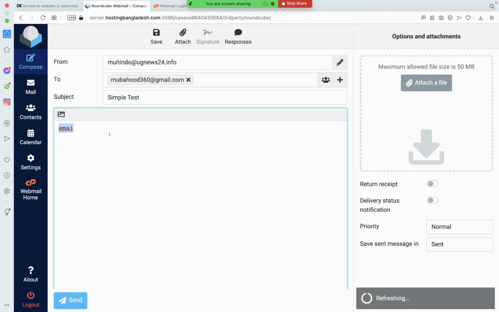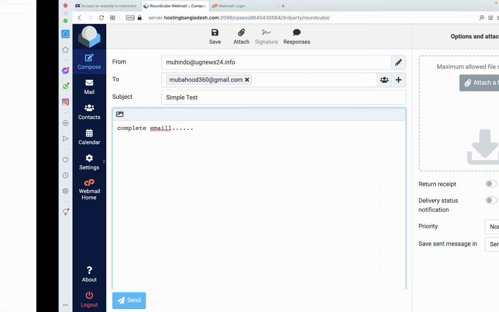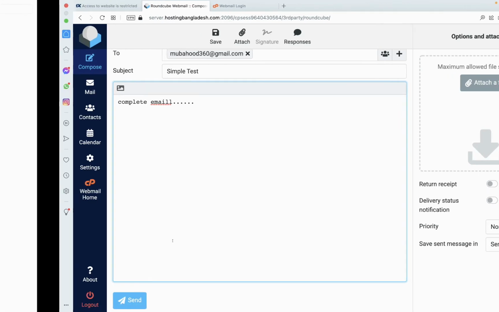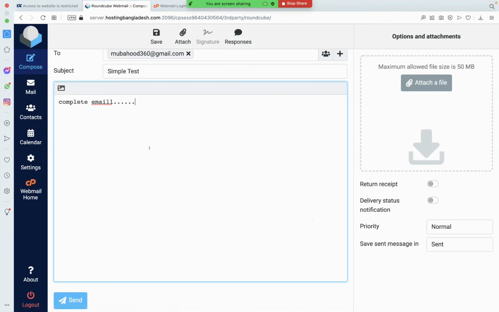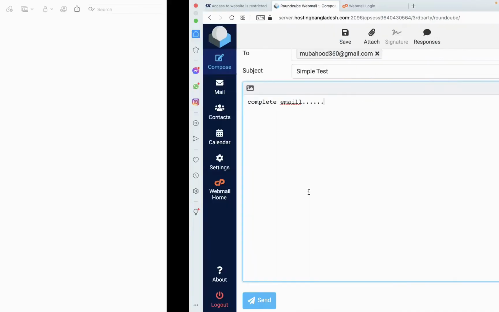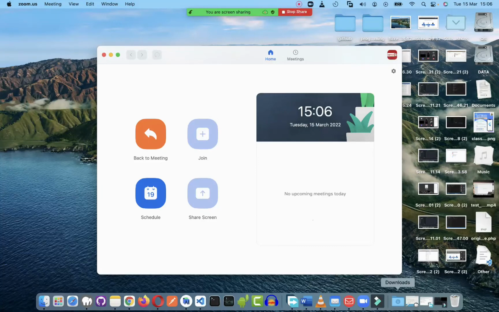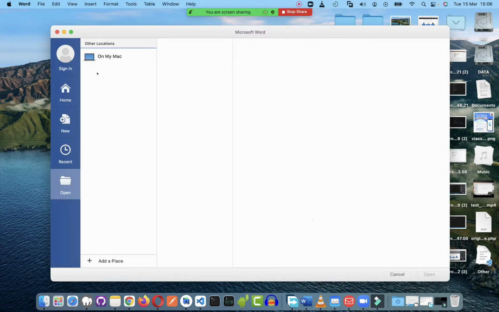Complete email, I can write it here. If you want a well-formatted email, you can add a picture. If you want to add attachments, you can drag and drop them here. If you want a well-formatted email, you can first write it in a Word document. Let me show you. You can first write it in a Word document.